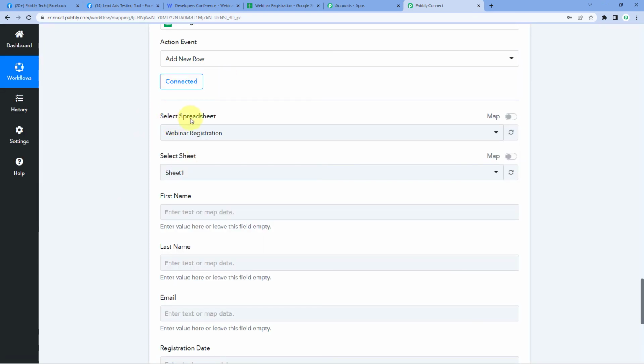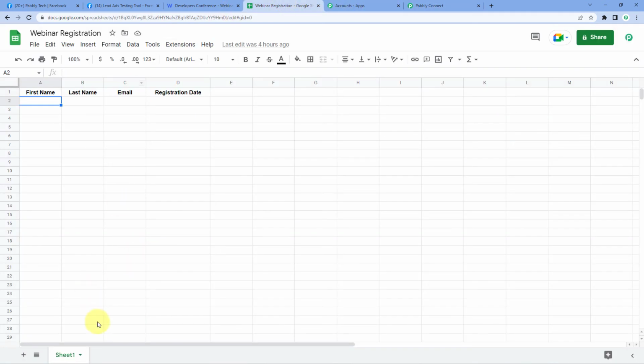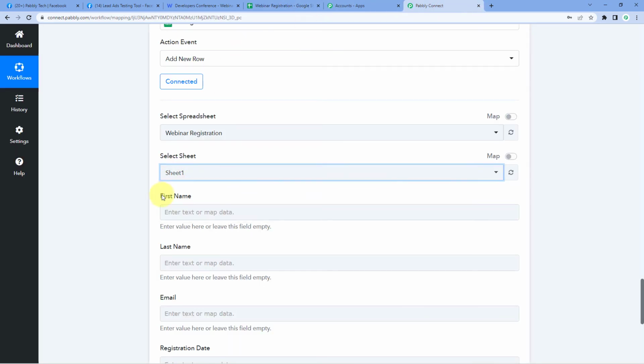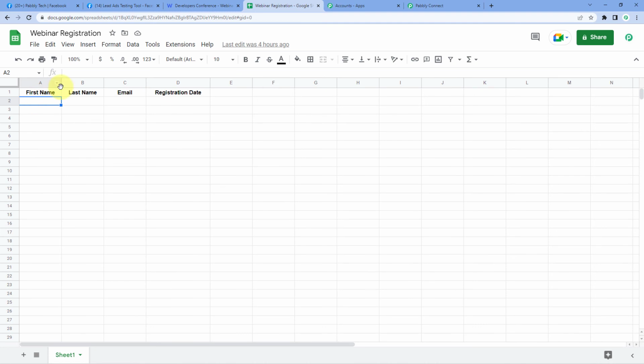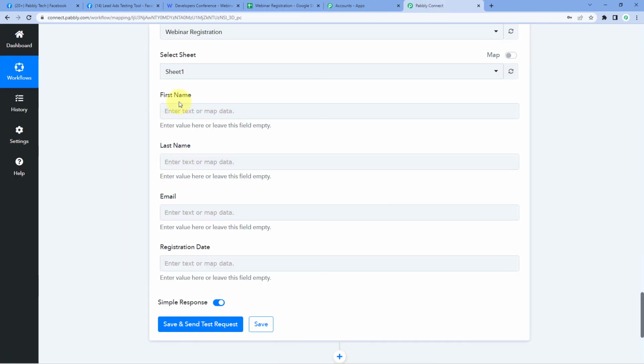After selecting the spreadsheet, it is asking us to select the sheet. We only have one sheet, named Sheet 1, in this spreadsheet, so by default we will select Sheet 1. Then it is asking us for first name, last name, email and registration date. Basically, all the columns which we have created in this spreadsheet can be seen here. Now we have to map the data of the new Facebook lead here to add the record in Google Sheet.